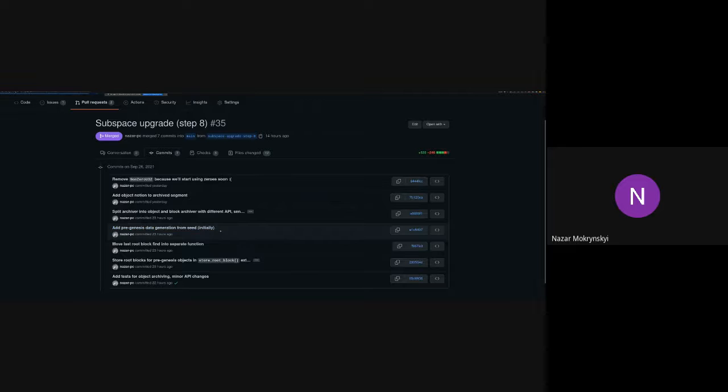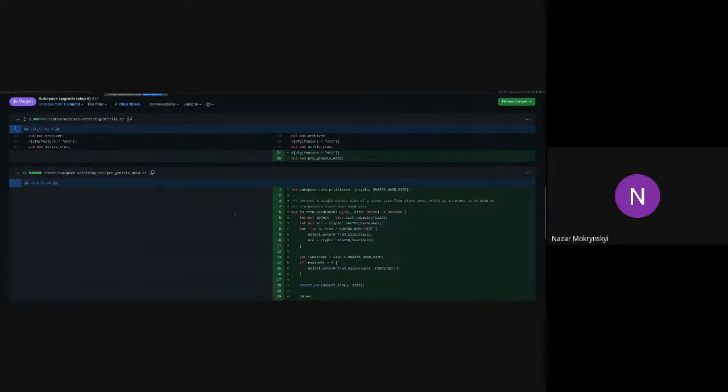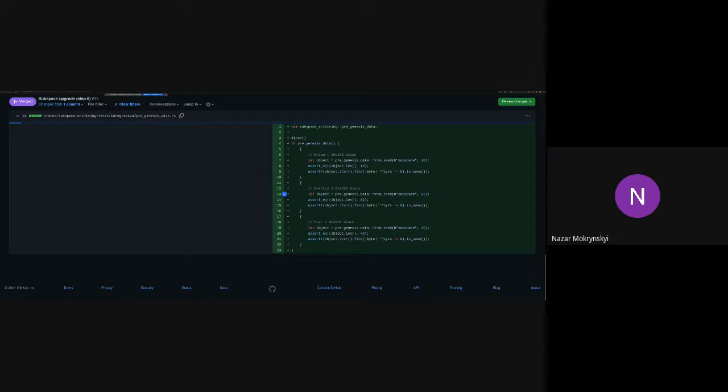Then I've added a pre-genesis data generation method, which is very simple and dumb. It just takes a seed and the size of the data you want, and it will basically hash the seed over and over again until it produces that many bytes. And of course, there are corresponding tests.